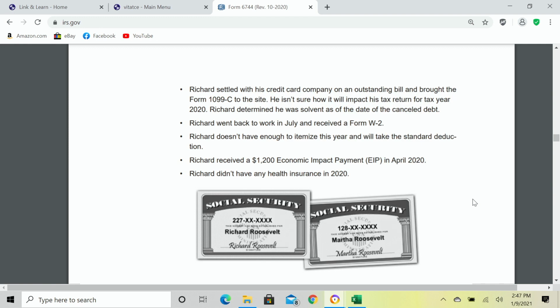Richard went back to work in July and received a Form W-2. Richard doesn't have enough to itemize this year and will take the standard deduction. Richard received a $1,200 economic income tax payment in April of 2020. He did not have any insurance in 2020.